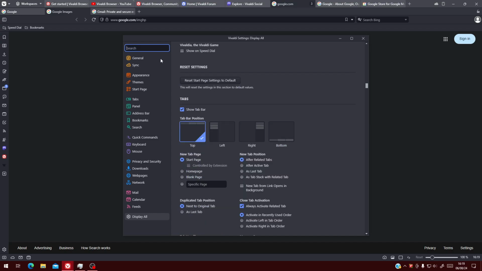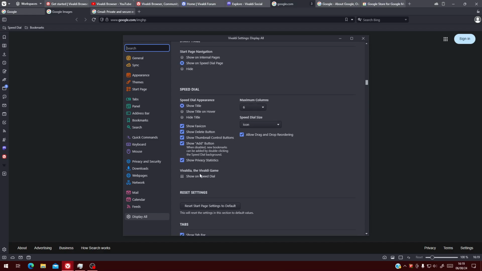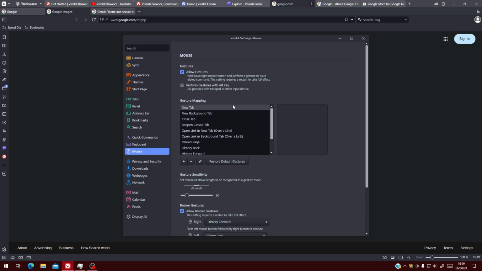Another great feature that they offer, which I'm a huge fan of, is the mouse. Now, I'm a big fan of mouse gestures. I've been using them for years. I really enjoy this being built into my browser, so that way I don't have to have a third-party add-on, which can actually read all of your sites and data.